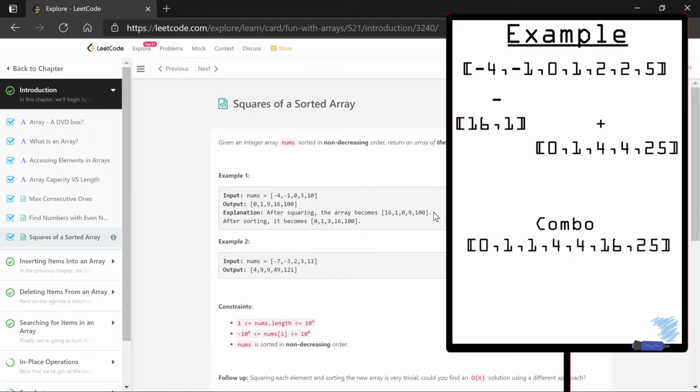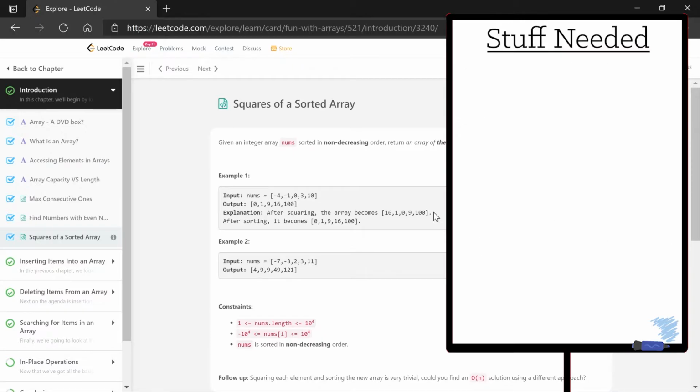Now, going through this example clues me into some resources I'm going to need for creating this algorithm and replicating this type of approach in code. What am I going to need? I'm going to need a positive array that holds the squares of the positive values present in the original array. I'm going to need a negative array, which houses the squares of the negative values present in the original array. And I'm going to need a combination array, which is going to house all of the values in the appropriate order that's going to be my final answer.